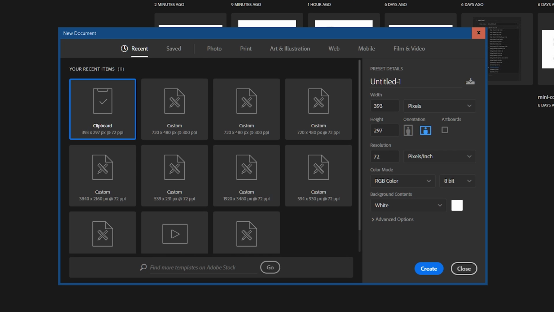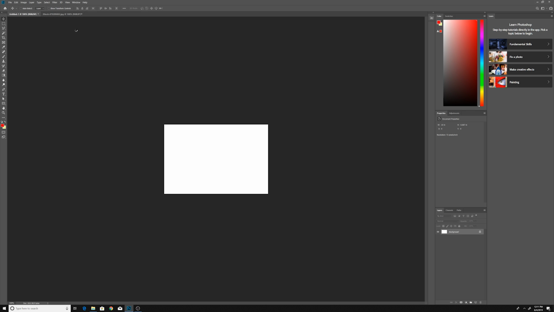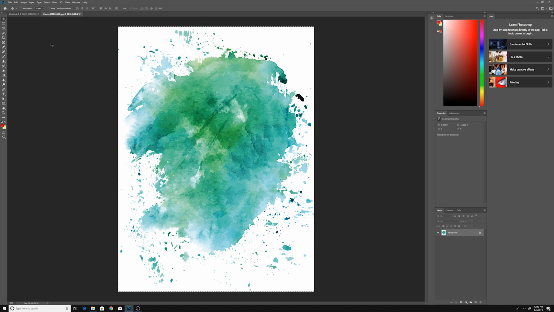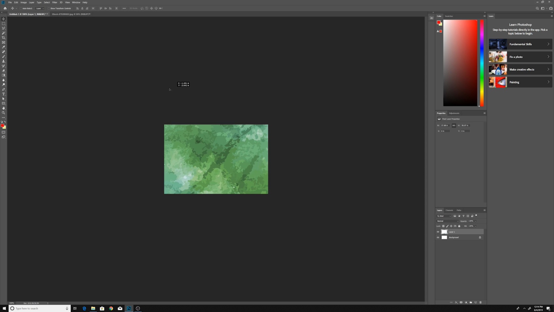So again, I'm going to create a new document. I'm going to create it 720 pixels wide by 480 pixels high, as we always will for Memory Palace. Then I'm going to open up kind of a colorful image. There's some paint splashes. So we have this nice paint splash image. I'm going to copy this. I'm going to paste it into my blank document. It's at the correct size for the Memory Palace.